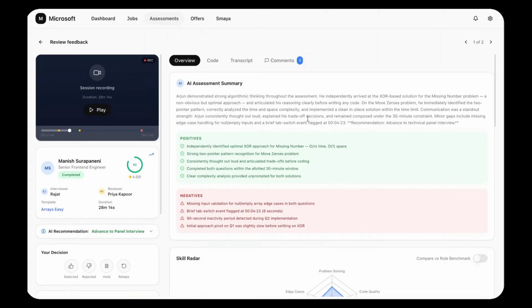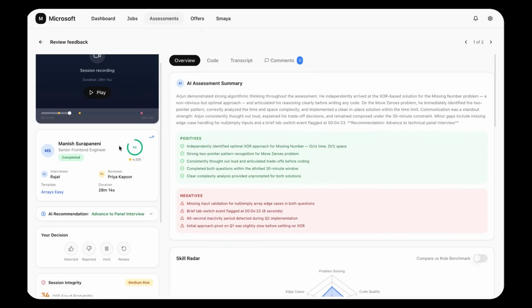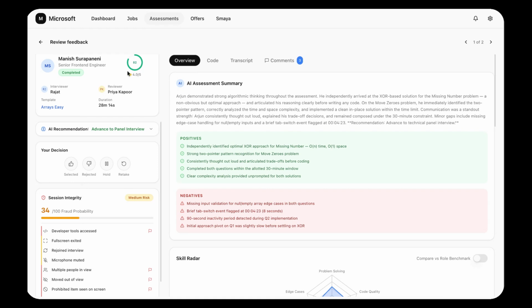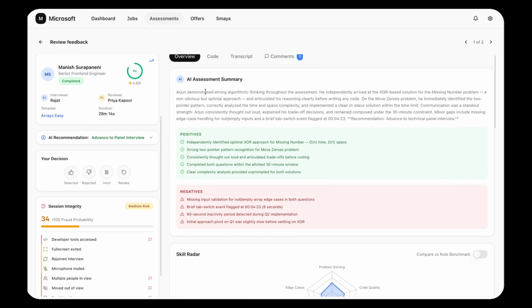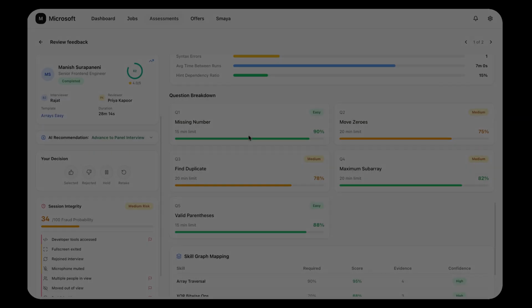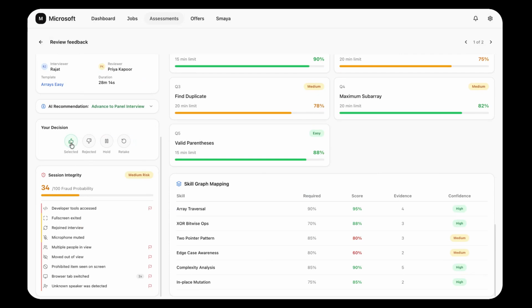Now the recruiter view. You can watch the full video playback. In this example, the candidate scored 82%. On the right side, you see the assessment summary with strengths and concerns. A skill radar compares performance against the benchmark. Evaluation includes problem solving, code quality, communication, time management, and cognitive indicators. On the left side, you see session integrity results and system checks.